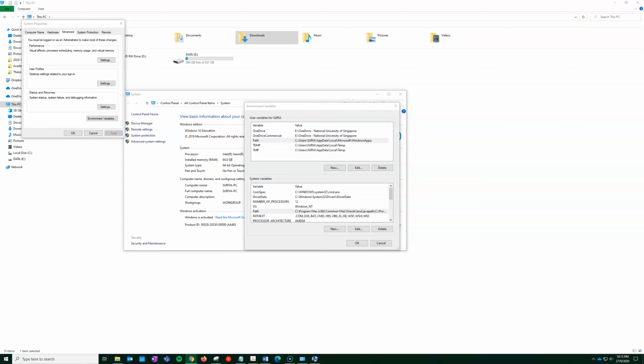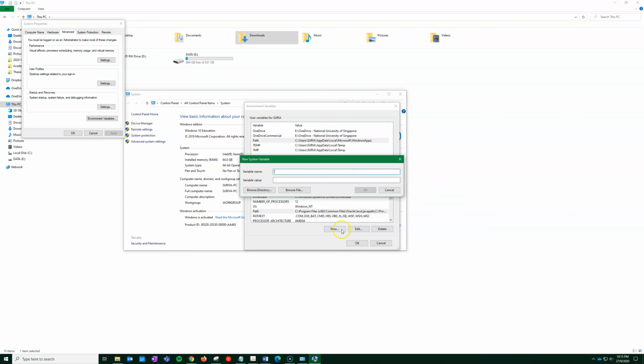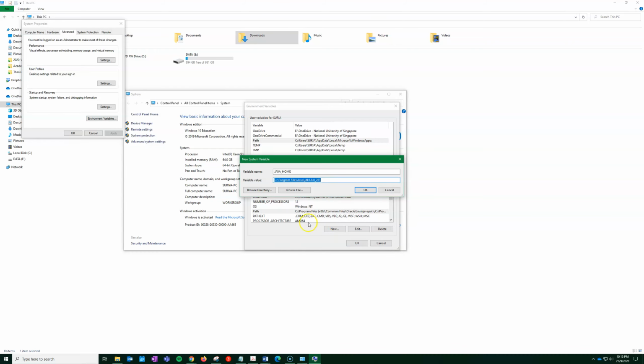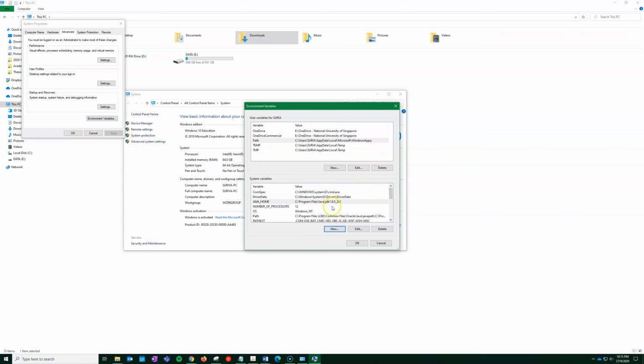Okay, so let's go through this setup of path. I'm going to create a new variable. I'm going to call this JAVA_HOME. And I need to point to the Java home folder. So I browse the directory, see it is inside program files. It's called Java, and then this is the JDK folder. So I point to that and then say okay, so this is Java home.